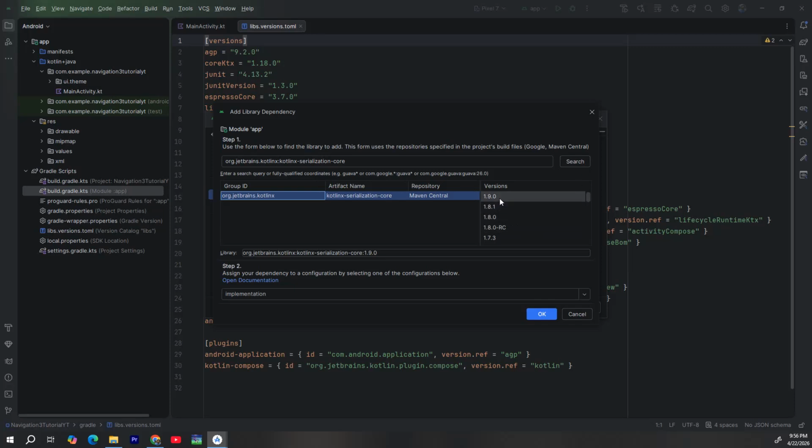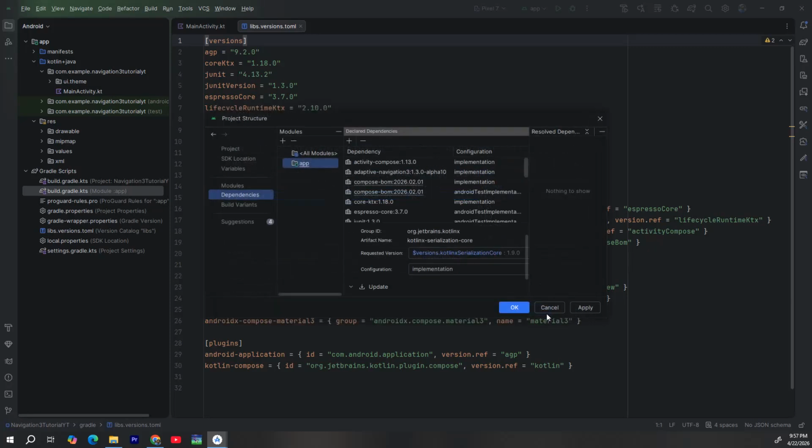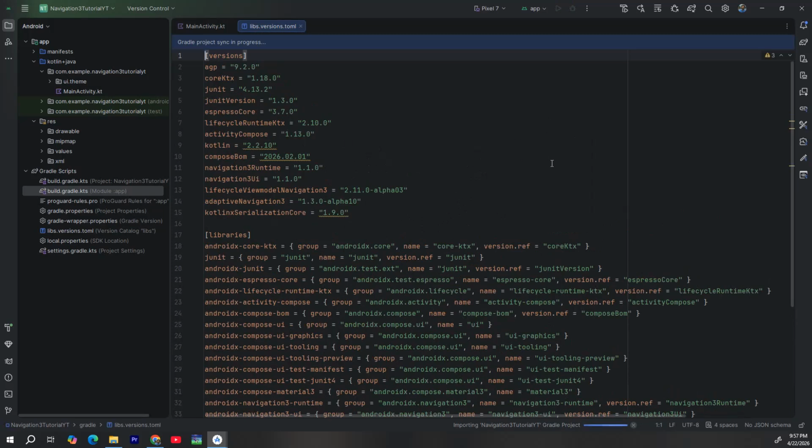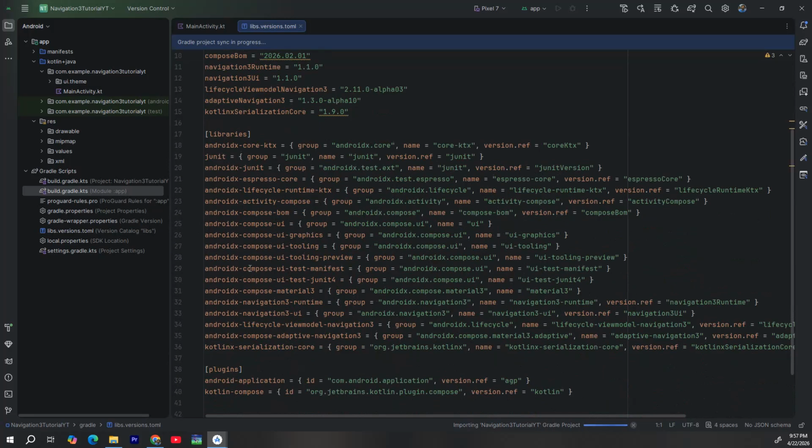And it says the version is 1.9.0. Let's stick with it. Let's hit OK, and I think now it's time to hit apply and then OK. So now all the dependencies that we added in that dialog will be added here in this TOML file, like this Navigation 3 UI, this is the version number, Navigation 3 runtime, lifecycle ViewModel Navigation 3, 2.11.0 alpha 3, adaptive Navigation 3, and Kotlinx serialization core. It is suggesting a newer version also, but don't worry about it. 1.9.0 will work fine.